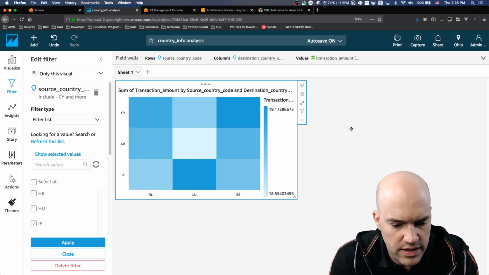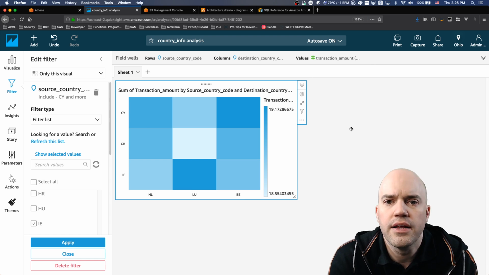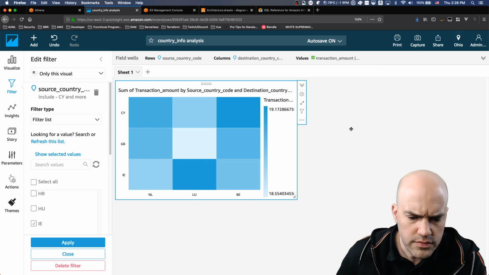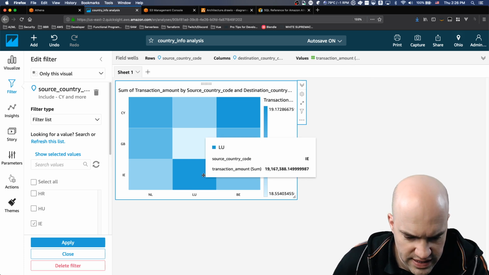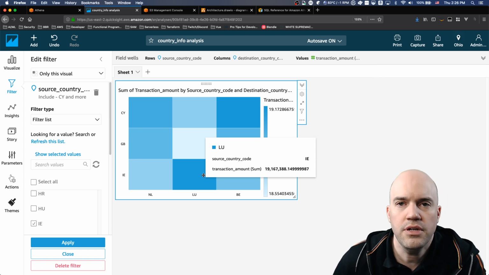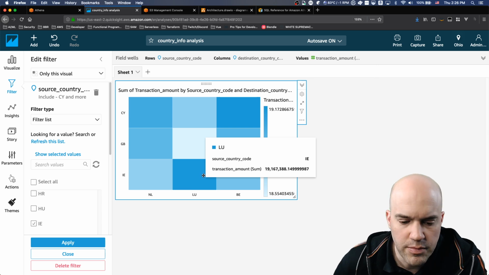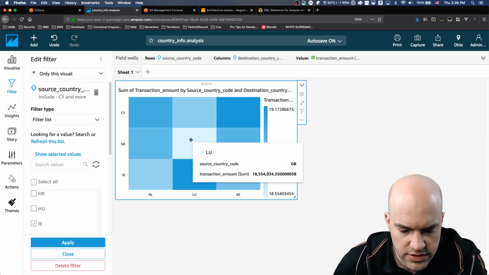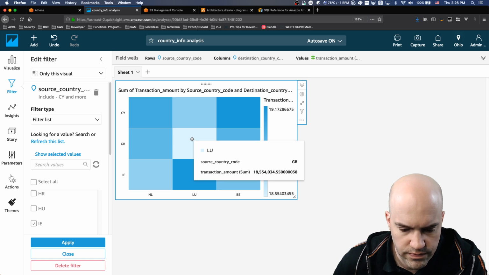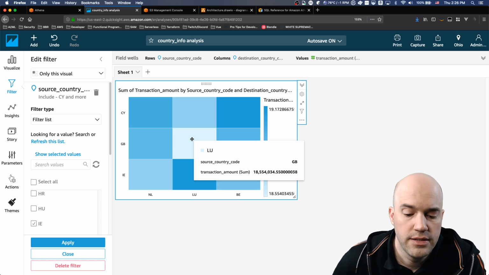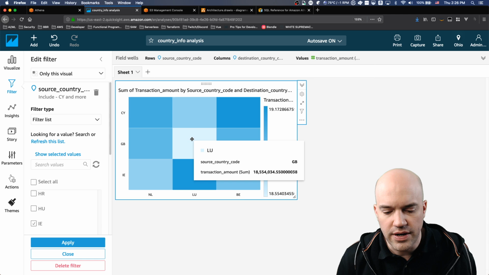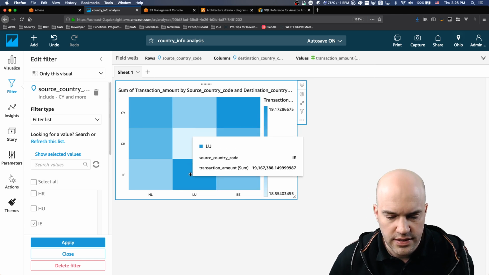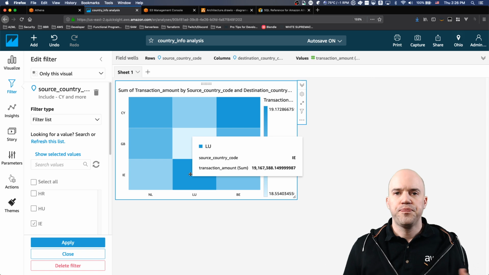And now we've got this beautiful little heat map for our audit to say, okay, these are the countries that we're concerned with. By looking at this, we see that the most transactions are from Ireland to Luxembourg. We've got 19 million there. And then the least transactions are from Great Britain to Luxembourg at 18 million.